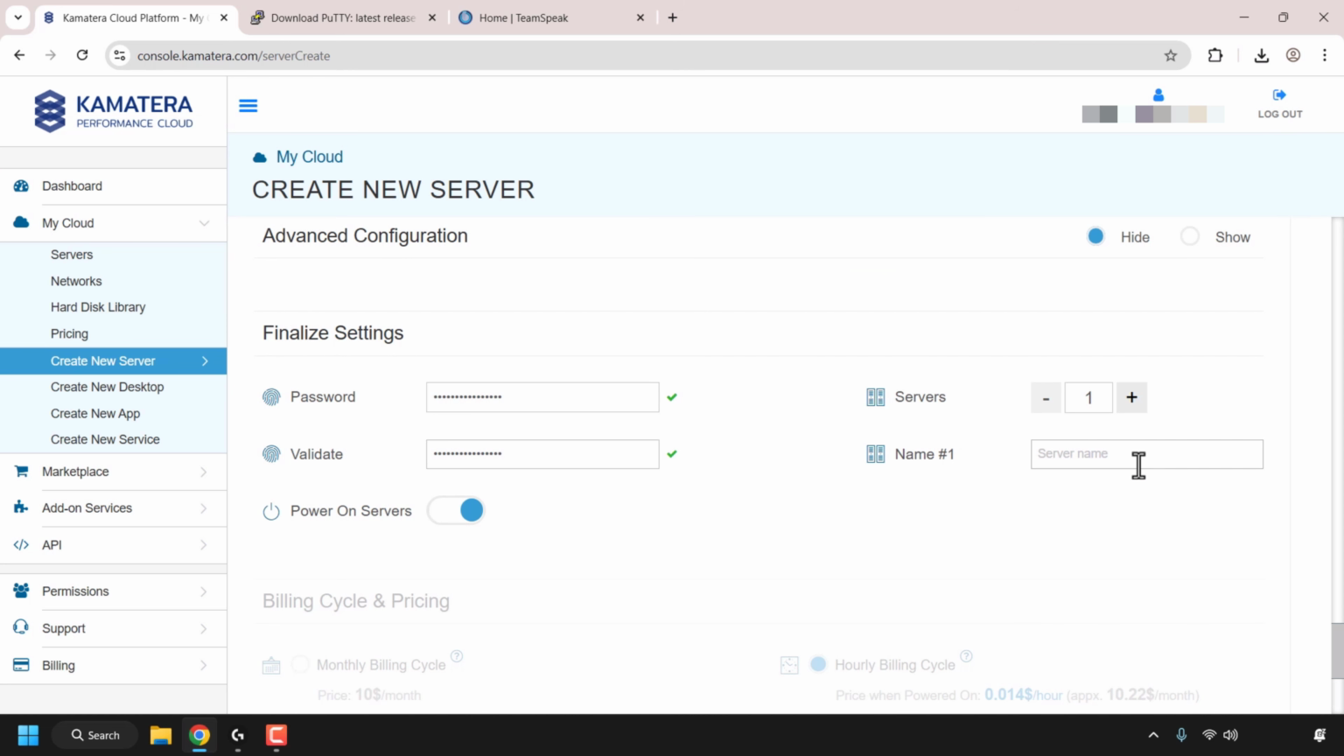Number of servers is going to be 1 only, and then you'll need to choose a name for your server. So I'm going to call my TS3 server test-server-TS3. As you can see, the server name is checked, which means it's available. If the name you've chosen for your server is taken, you'll need to come up with another name.